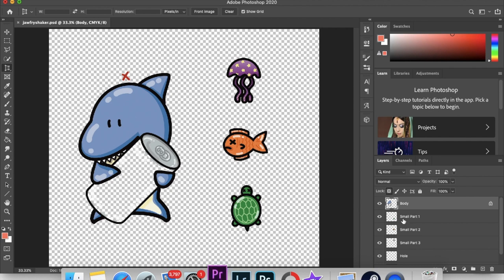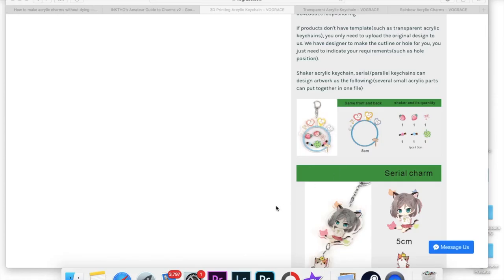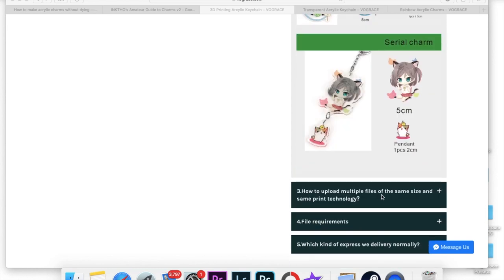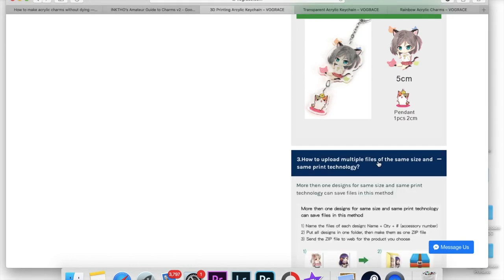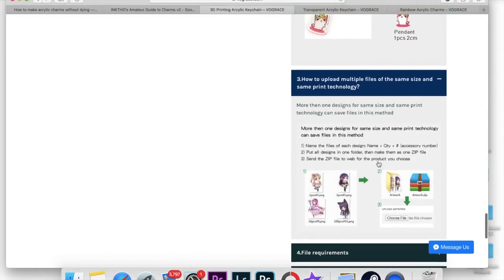Anyways, if you see here, I have the body in one. And then I put the small parts into each separate layer just in case. And then I have the whole X here. I think it's pretty simple, right? I'm not sure what a serial charm is. Now this part was actually pretty awesome, not gonna lie.